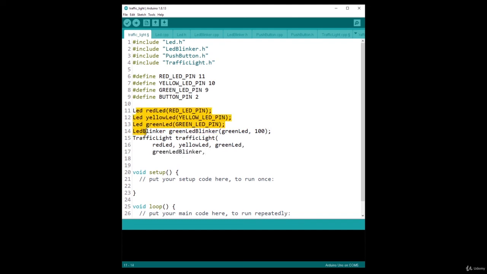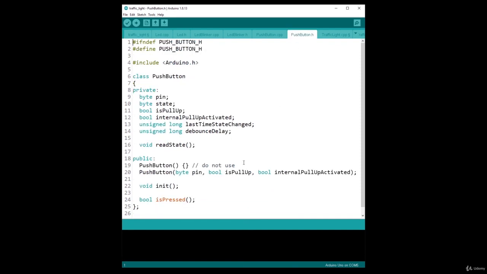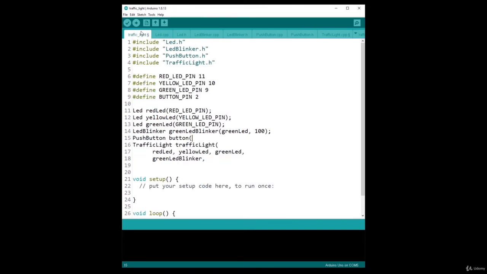And actually, well, I forgot to add the push button here, so let's add a push button. Let's name it button. And let's go to the header file. So we need to give the pin, and then if it is pull up, and if we use the internal pull up. So pin number button pin, we use the pull up mode, and we also use the internal pull up. So if you use a different circuit for the button, make sure that you change this accordingly. Okay, and now I can do button.